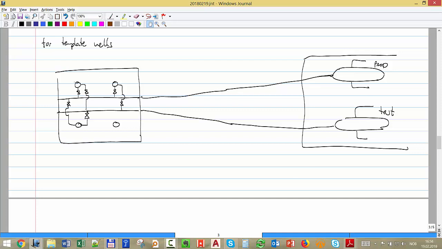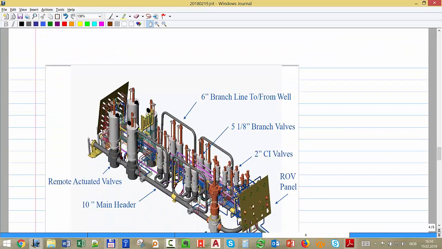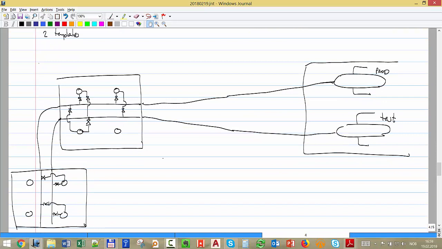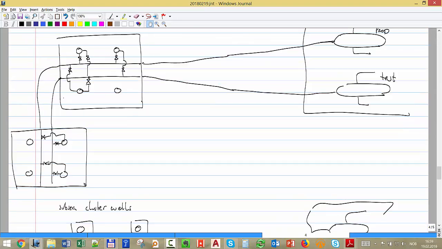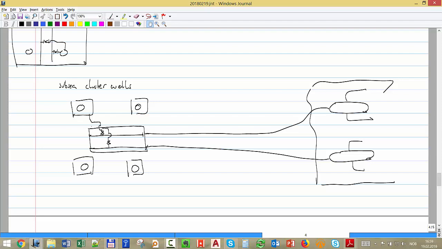And we discussed a bit how it looks in the template configuration. You have this structure in the center, and if you have two templates, if they are relatively close, you can use this approach and use just the same two pipes. Or if I have cluster wells, then I have to include these valves in the manifold.